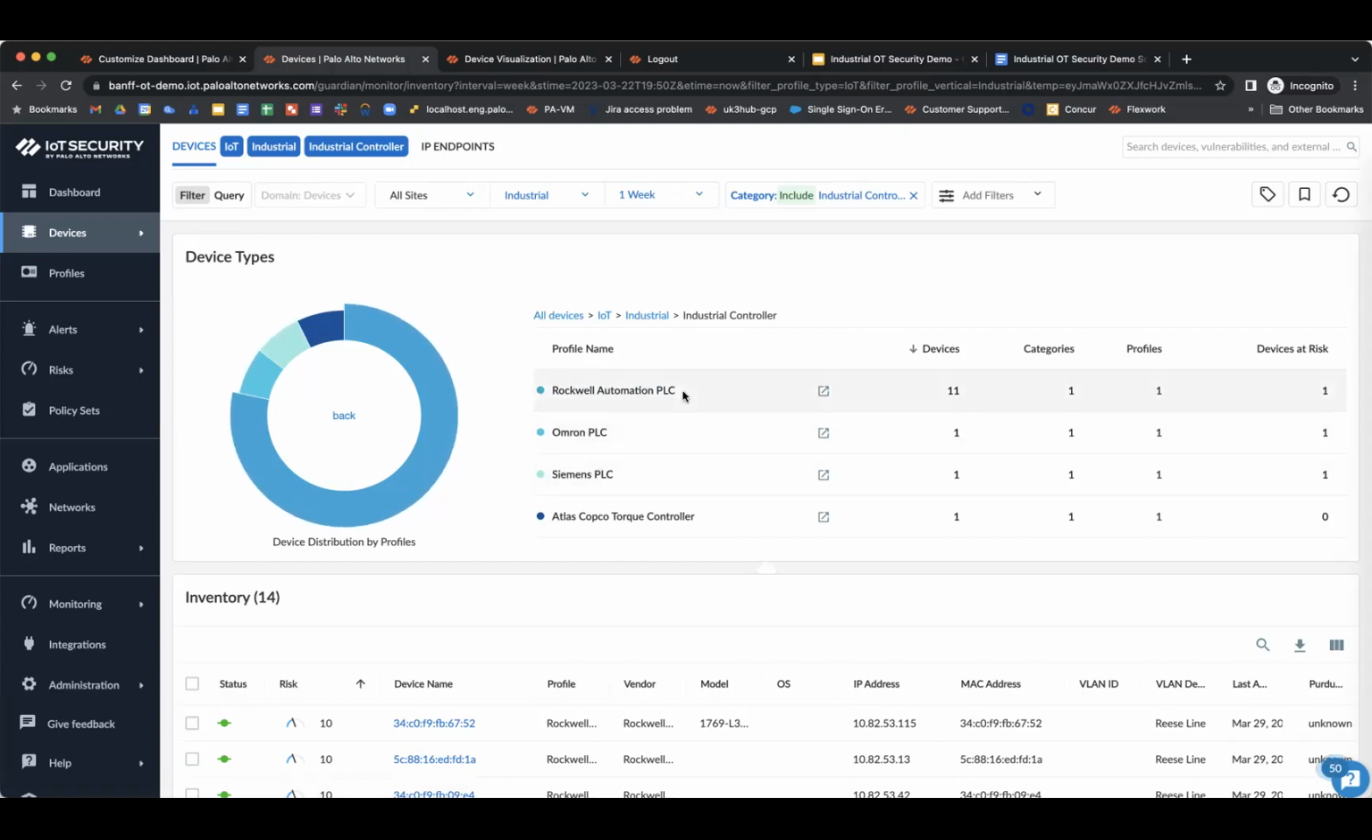And within that profile, we have further classification based on the unique context, or the unique personality, of the device. Here, I have Rockwell Automation PLCs, there are 11 devices. These 11 devices are unique. Every device might have some behavior anomalies. A device might be running some malware. A device might have access to the internet. So we can clearly identify the behavior anomalies, threats, and malware associated with the unique context of these devices.